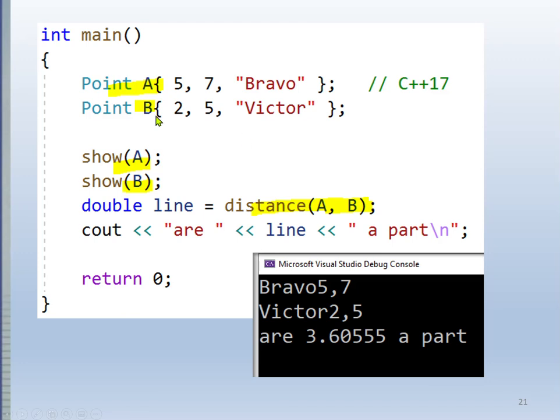Here's our main program. A and B, 2 points. Bravo and Victor. Show me Bravo. Show me Victor. Now I can say, hey, give me the distance between A and B. And we see what the distance is here.